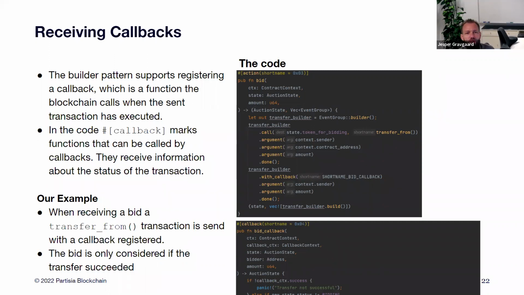So now we're actually ready to create our logic. What we're doing in our example here is registering the callback, saying I want to call the bid callback function. Then I've created this callback function called bid callback. It receives the state of the auction. It also receives these two pieces of information about who's the bidder and the amount, because we sent them here. And then it receives the callback context. And this callback context can be used to see whether the transaction succeeded or not.